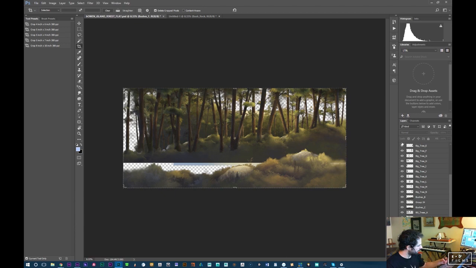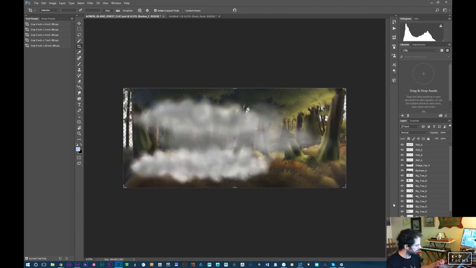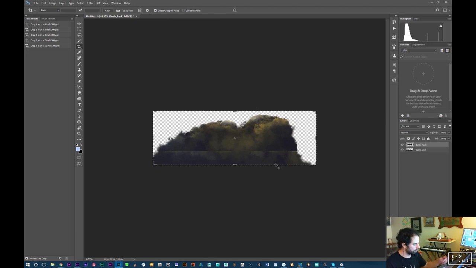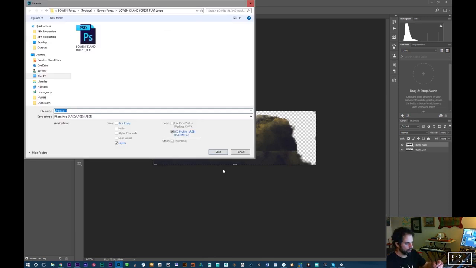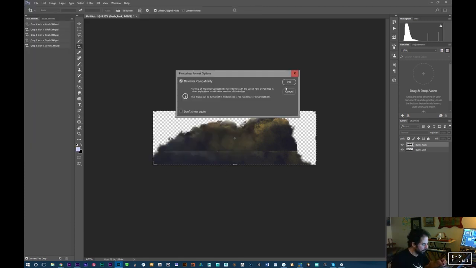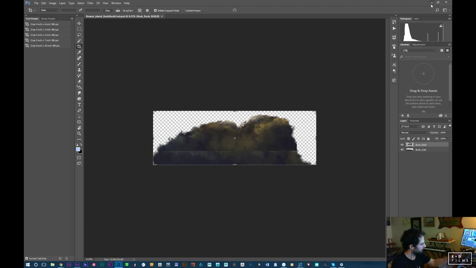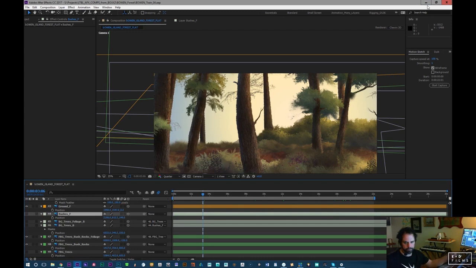Well, I will turn all these back on. I will not save this actually, because I don't want to mess with it. This one's been saved. Oh, this one has not been saved. So we'll call this Bowen Island Bush Rock. Cool. Okay, cool. Done. All right, now that that's fixed, should be able to bring it in. Drink some water. Okay.